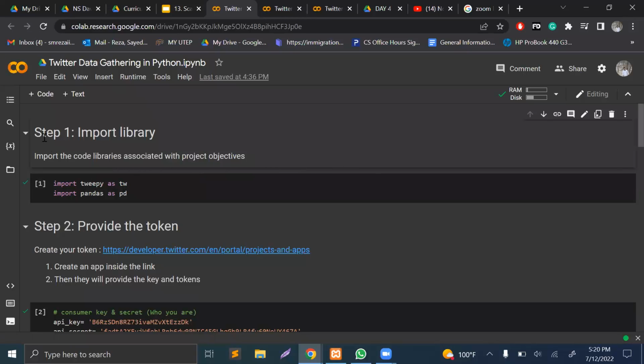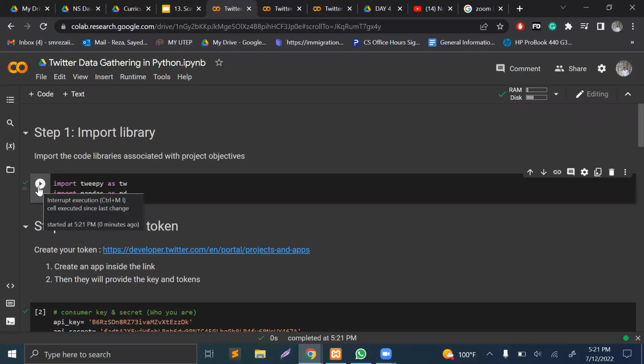In the first block, we will import the library. Click on the run button on the left of the code. Whenever you run the code, it will import the code libraries associated with the project objective. Here we can see import tweepy as tw. Tweepy is a Twitter library and pandas is a visualization library. We will use these two libraries for this code.